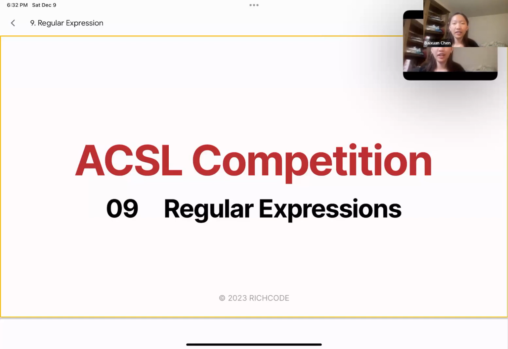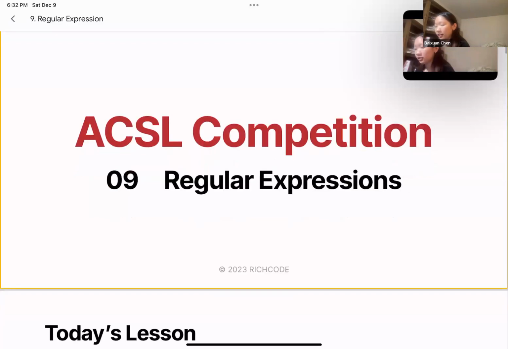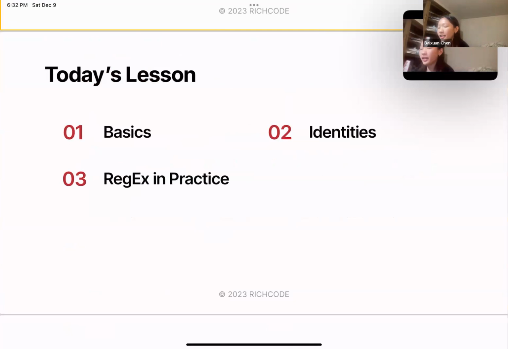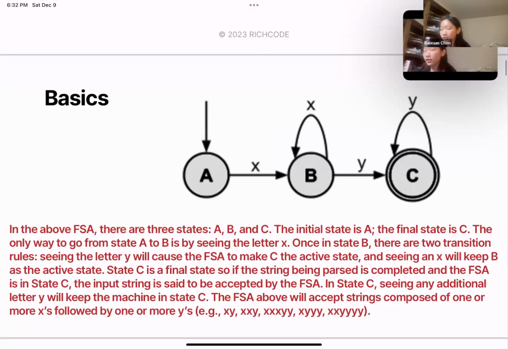And today we're going to be learning about regular expressions. So, what are regular expressions? Today we're just going to learn about the basics, identities, and regular expressions in practice, and then we're going to do some practice problems. Okay, so first, the basics.